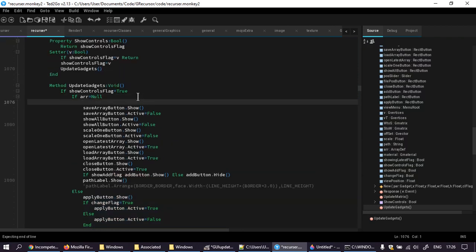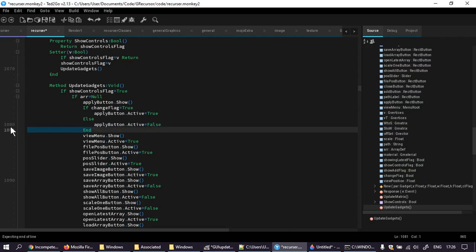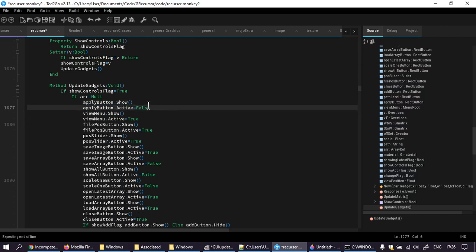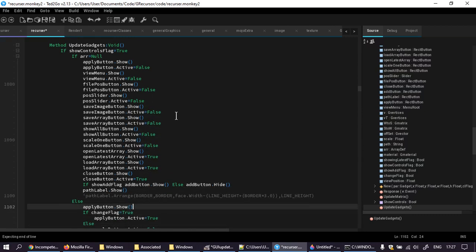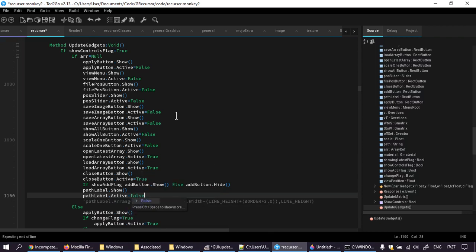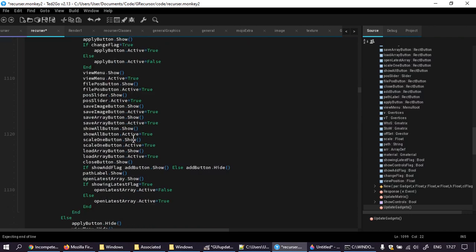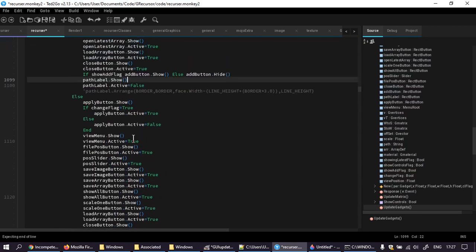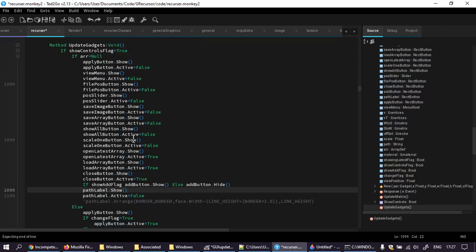If there is no array, there is an apply button shown and its active is false. This is false. False. Slider show active is false. You cannot save an image. Path label is shown. If show add flag, okay. That path label also active is false. So this is expanding. But okay.